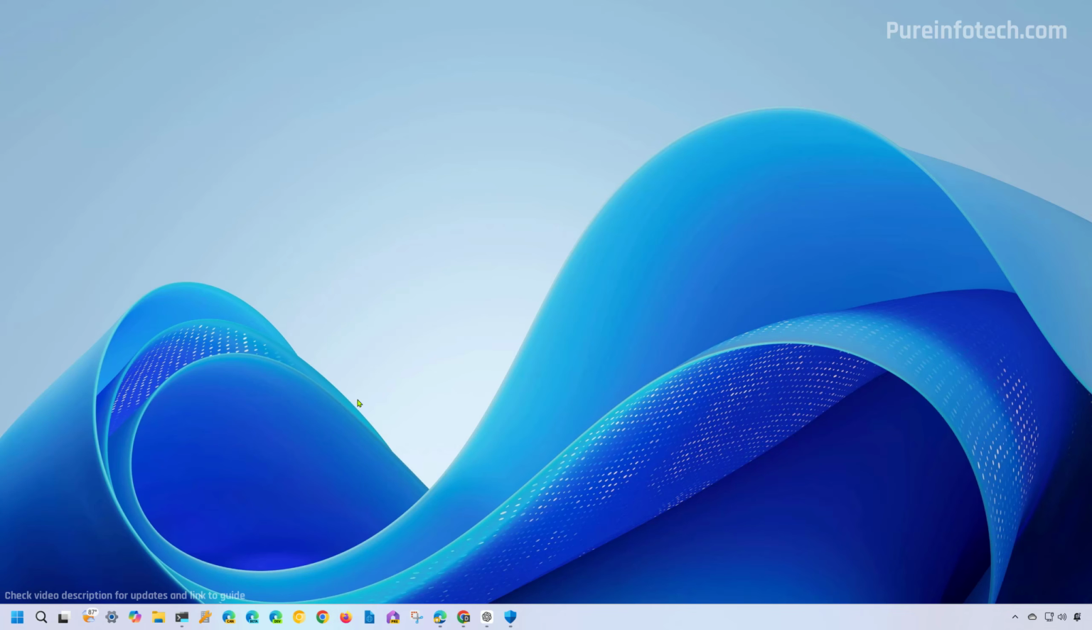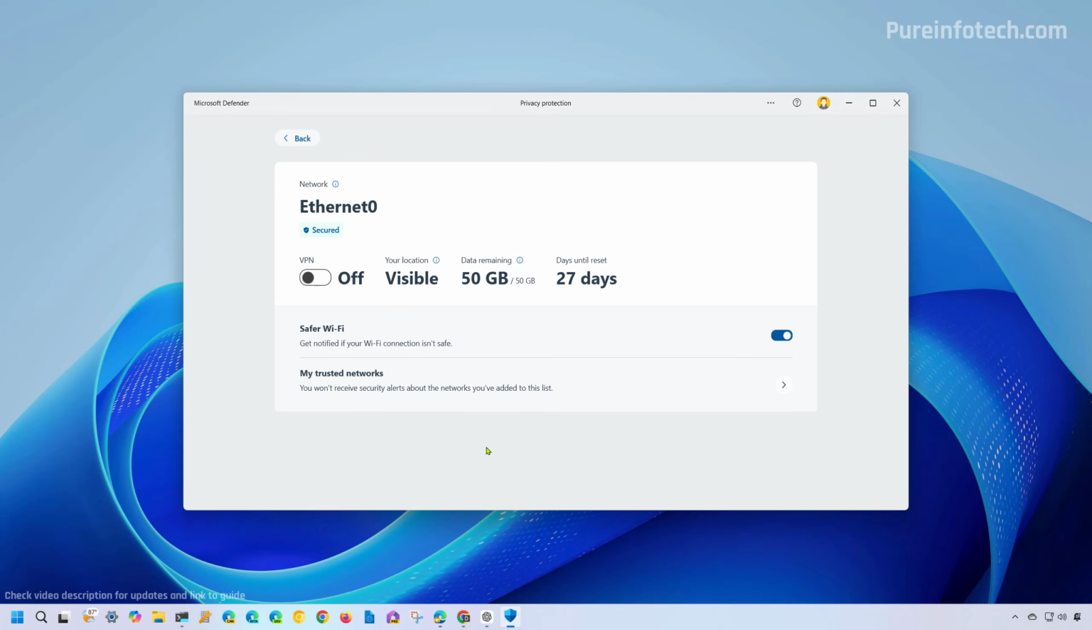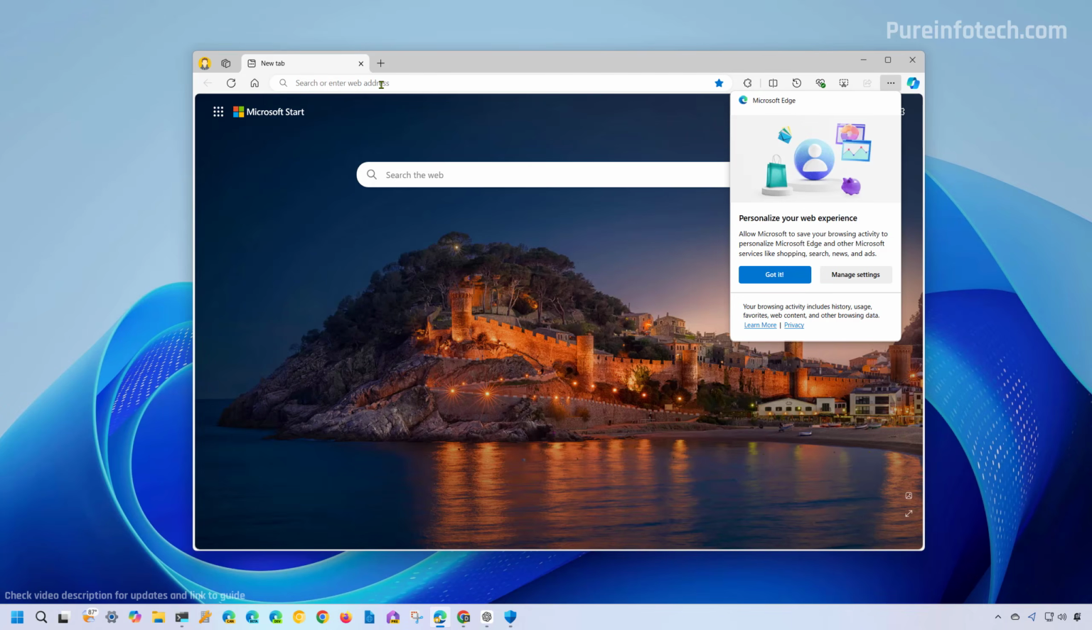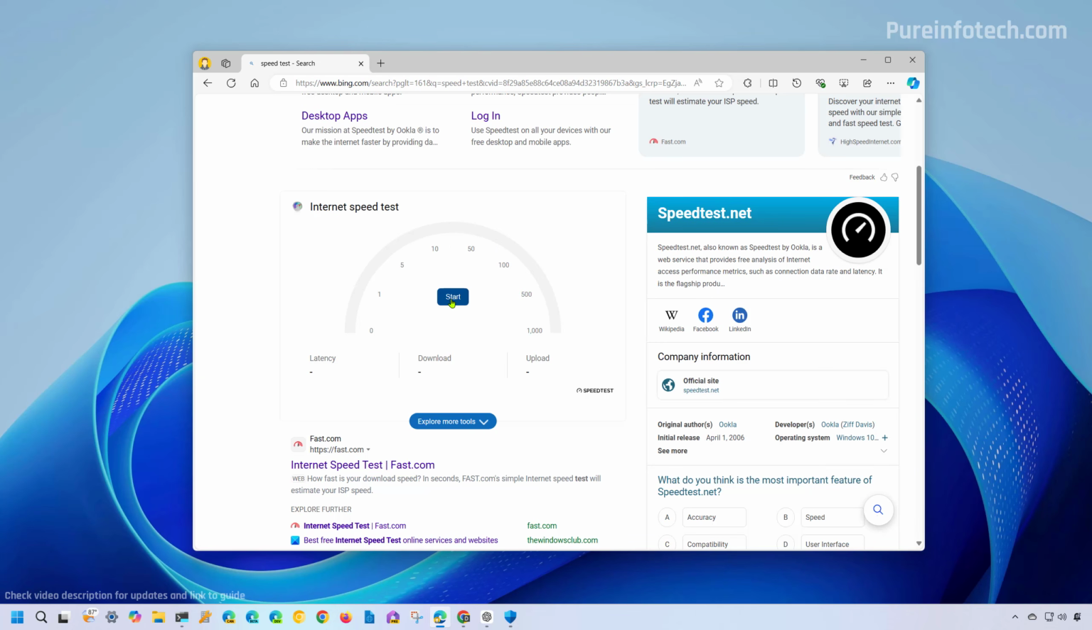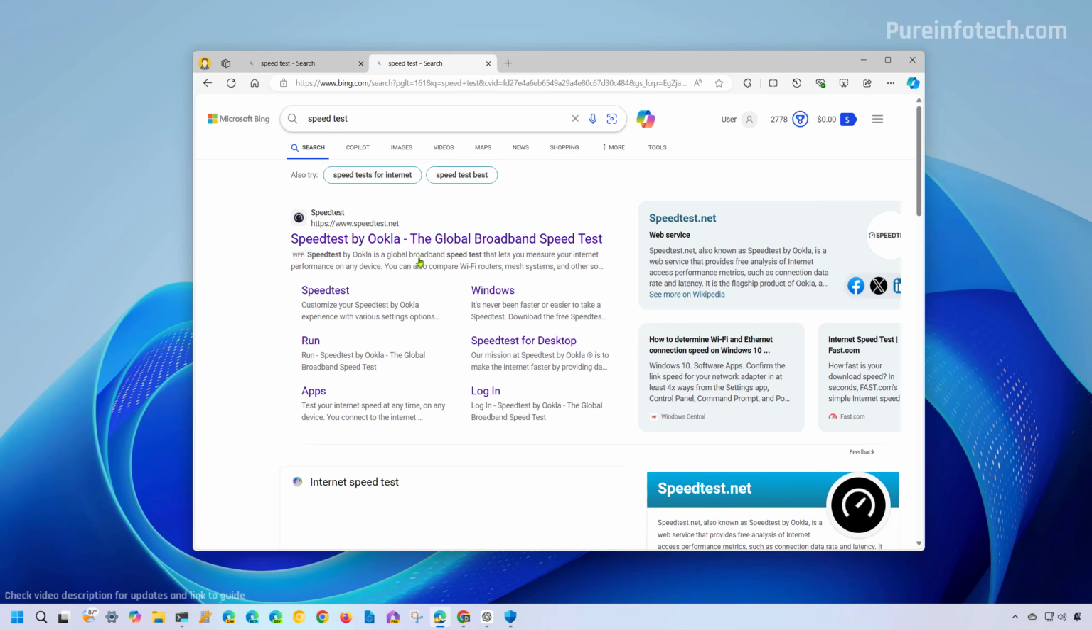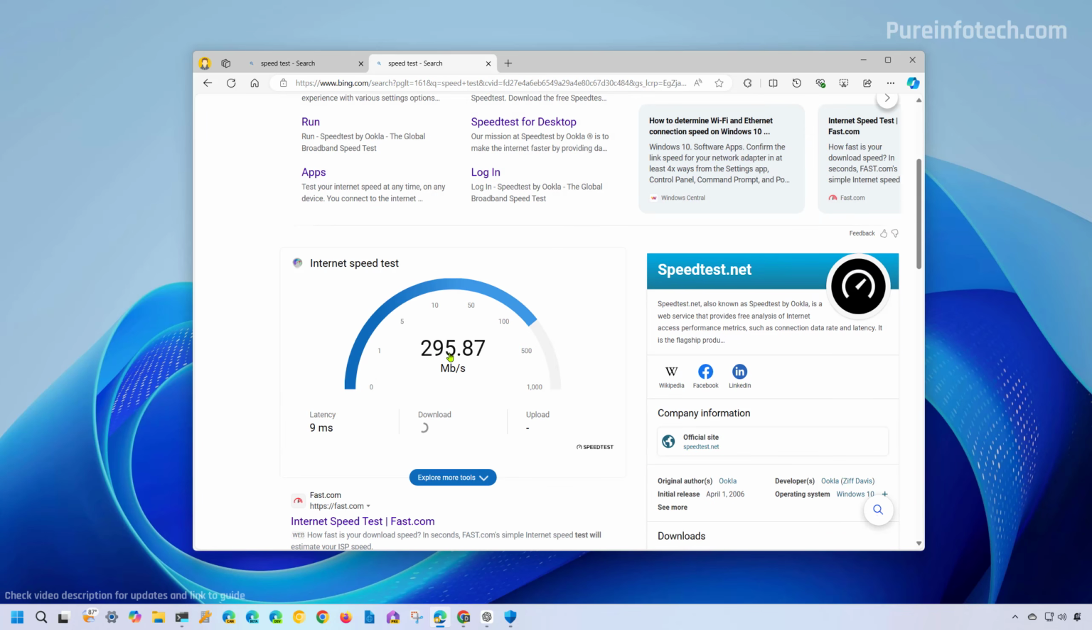I'm pretty sure that once I publish this video, I'm going to have more than one person asking me how is the speed on this service. So one thing I'm going to do is to turn this on, and then I'm going to open the web browser, and I'm just going to do a search for speed test, and test the VPN connection. Now I'm going to turn off the VPN. And again, I'm going to do a search for speed test. And now we're going to test the internet connection.